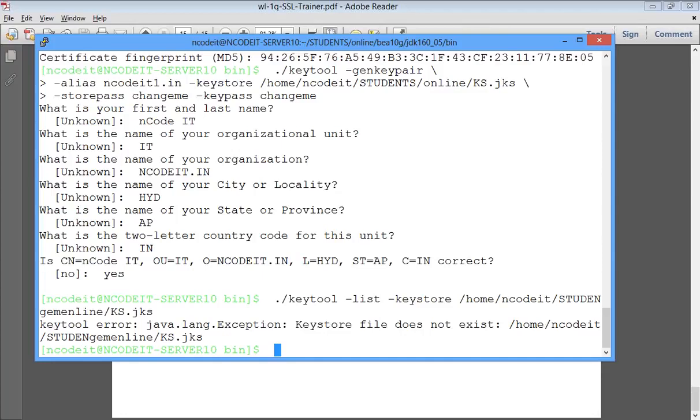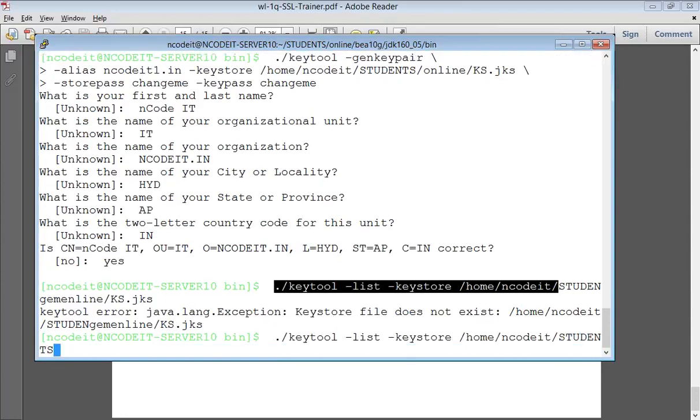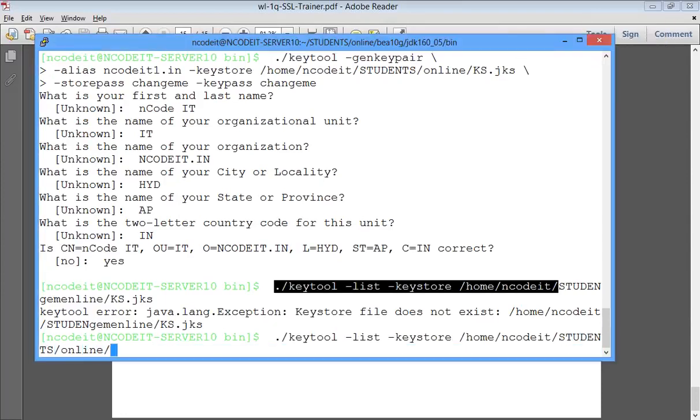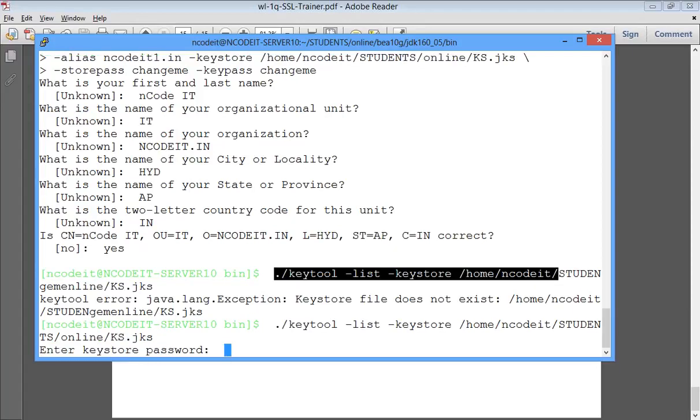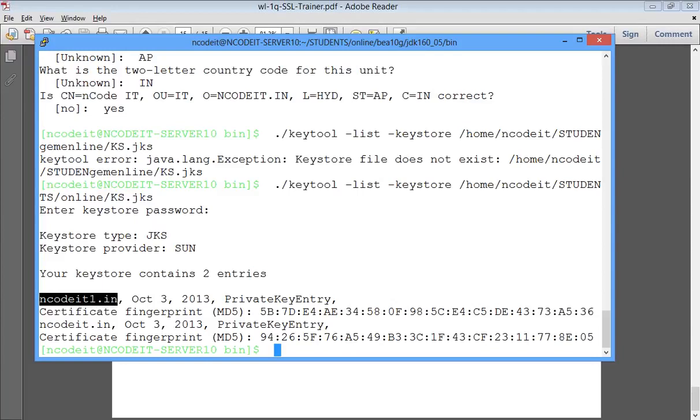Key store does not exist. I think we gave the path wrong. Home and code IT, students online. Check yes. If you don't give the password, it's going to ask you for the key store password. Alright. Now you see there are two entries. One is the second alias we have created. The other one, before that, is the first alias we had created.